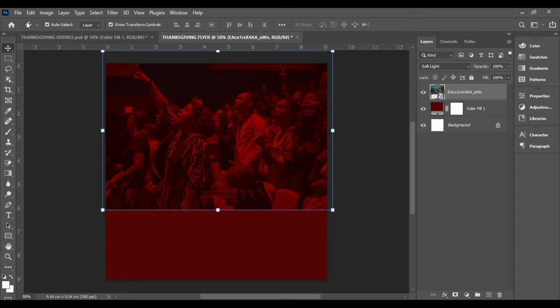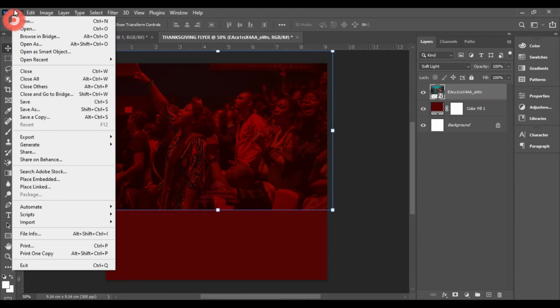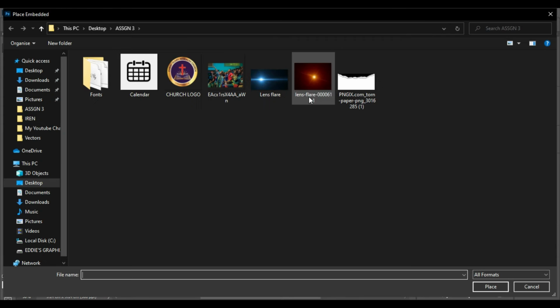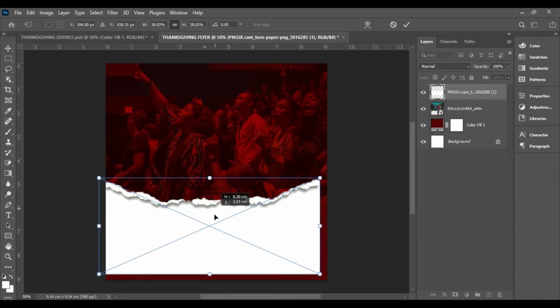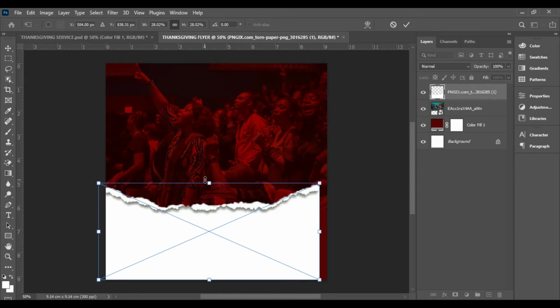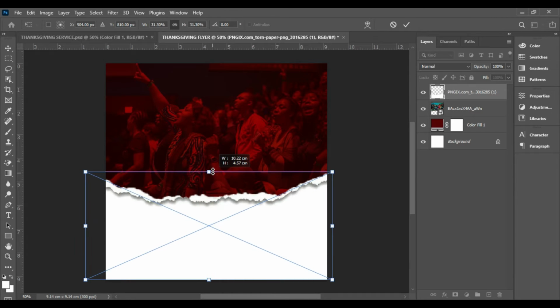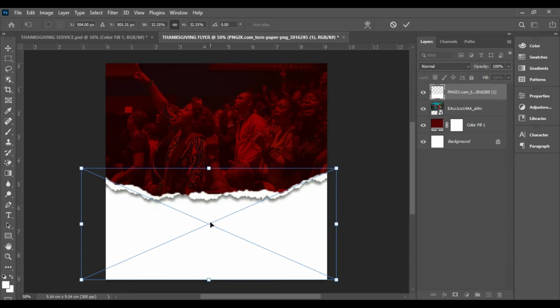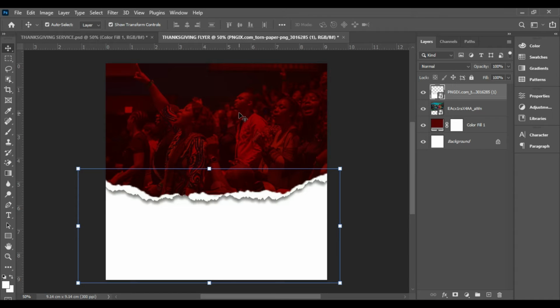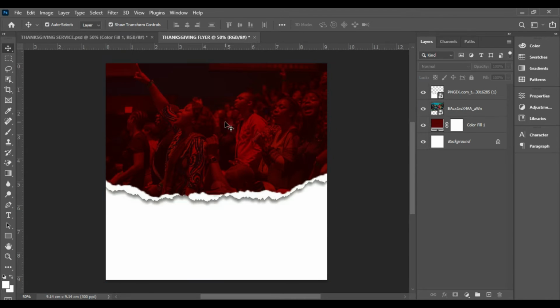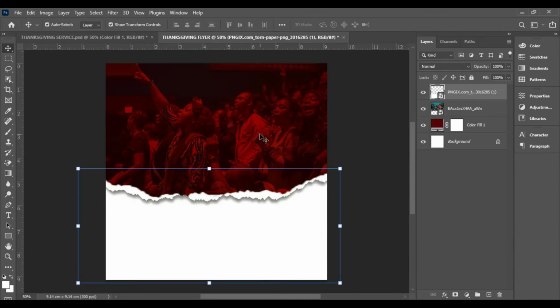Okay, onto this background, come to your file, go to place embedded, and then we are bringing in this PNG brush, the tone paper. Double click it, and then you shift it down a little bit somewhere here. You can even pull it up a little bit. Okay, yes, this is beautiful. All right, everything is okay. So this is our background.